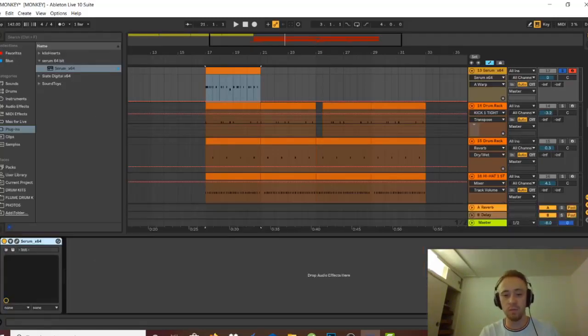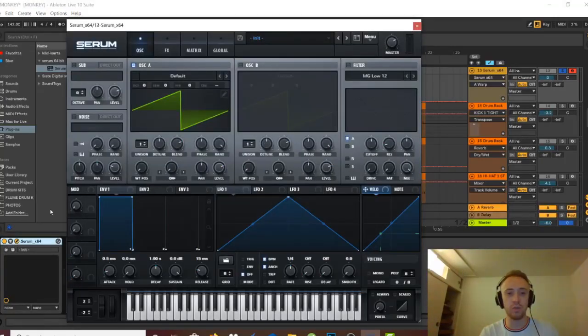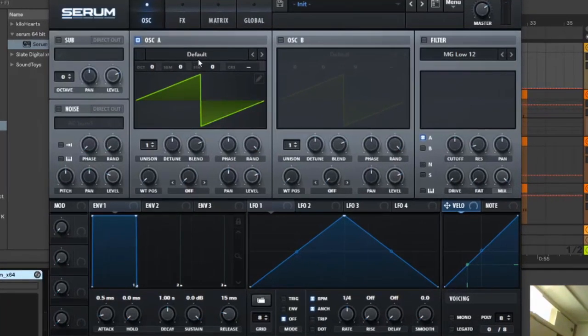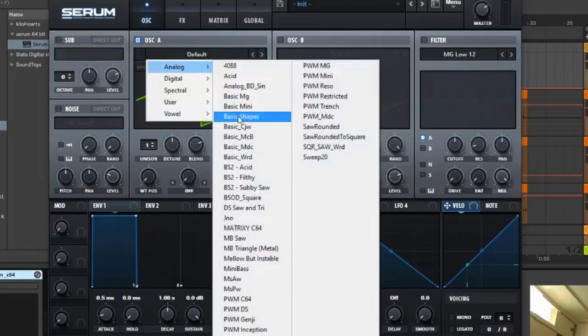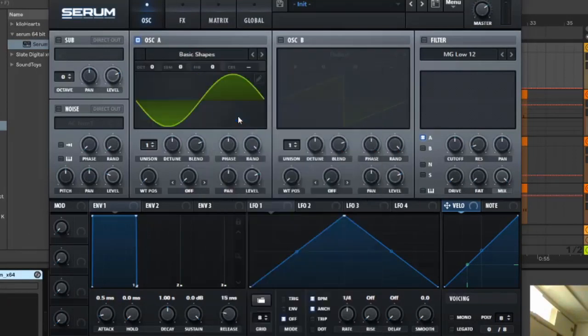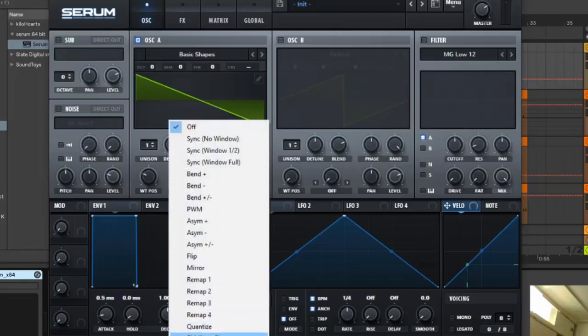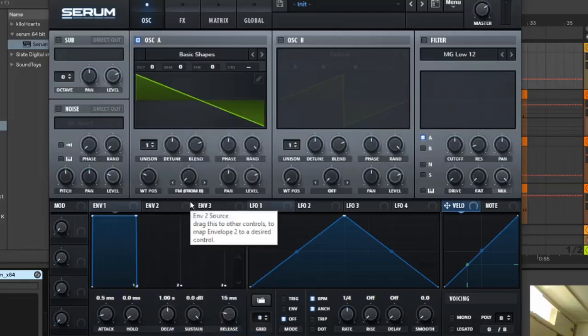Now the Serum. Open up a brand new Serum, and let's get to it. First thing that you want to do is put this on basic shapes. So analog and basic shapes, and then you want to put it on a sine wave like that. FM from B, that's what I always do. And we're gonna put that on 60. Just type it in, 60, like that.